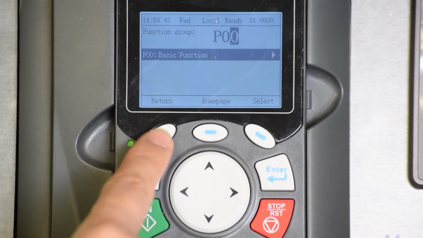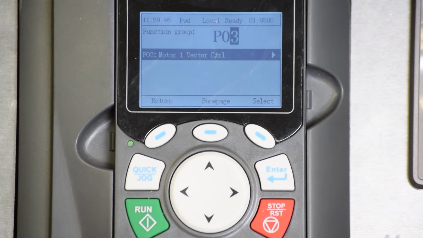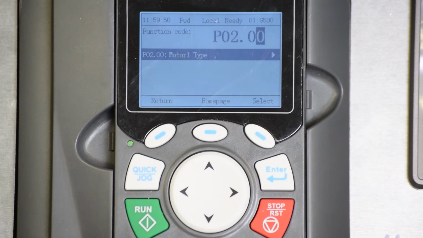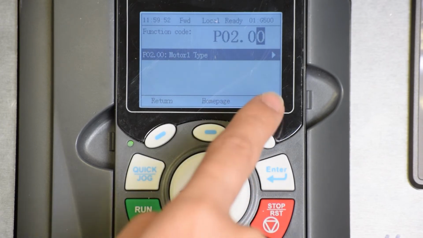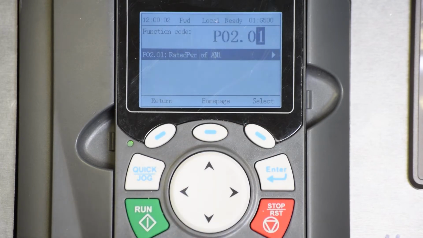So if I hit return, we'll go into the group 2 parameters, which is the motor settings. So if you hit select here, the first parameter we're looking at is the motor type. As a default, it's set to an asynchronous motor, which is what we're using. If you have a synchronous motor, you'll want to change that parameter. So I'll hit confirm there.